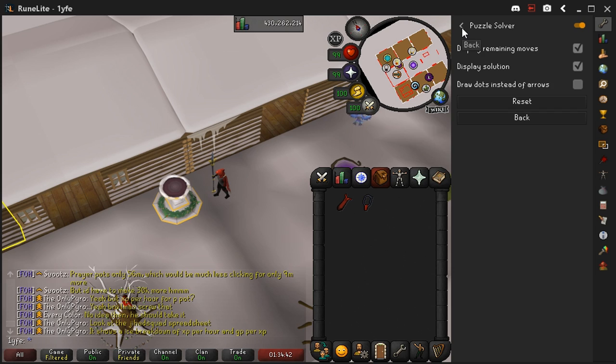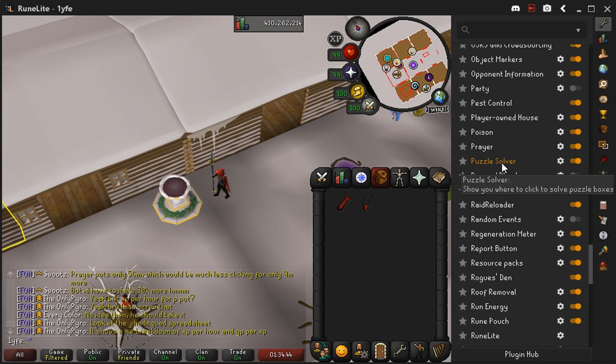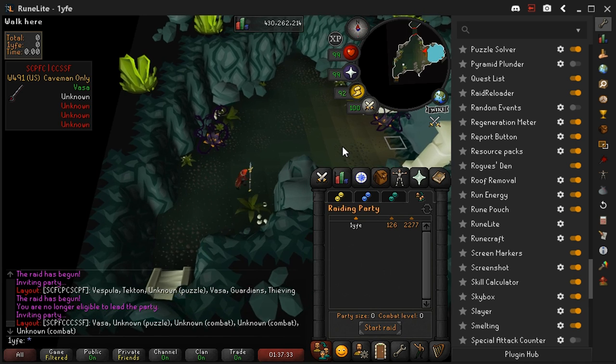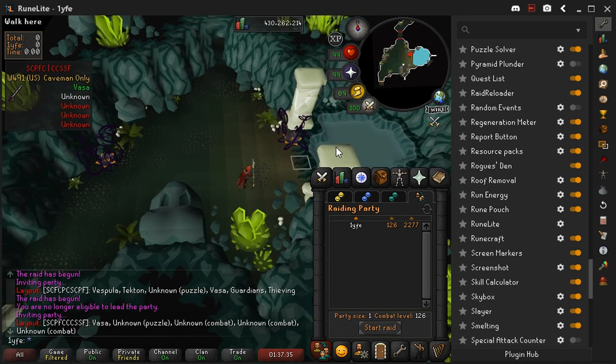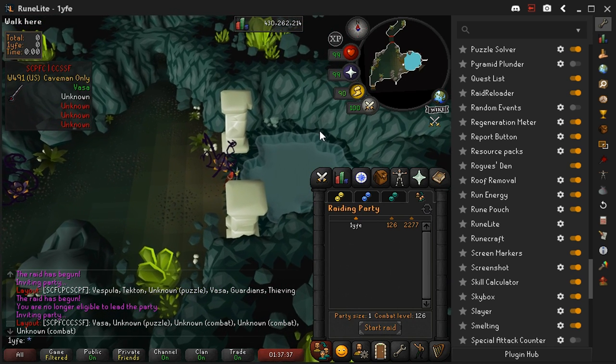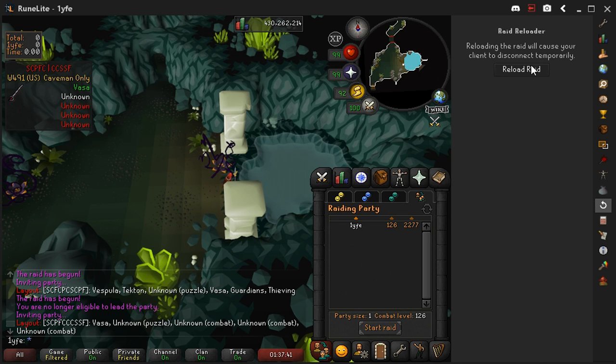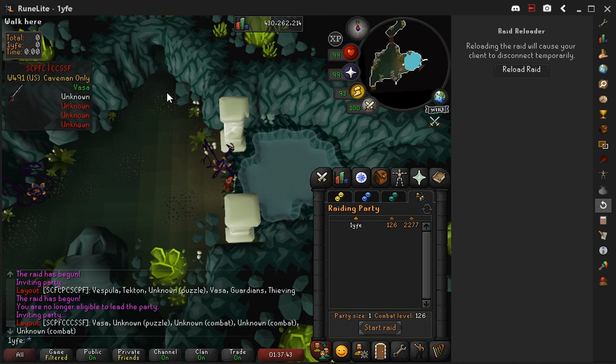Puzzle Solver assists you with clue scrolls and the puzzle steps. That is fairly self-explanatory. There are the options. So the Raid Reloader plugin allows you to reload certain raid layouts which you do not know a majority of the rooms for. So there are two certain spots.